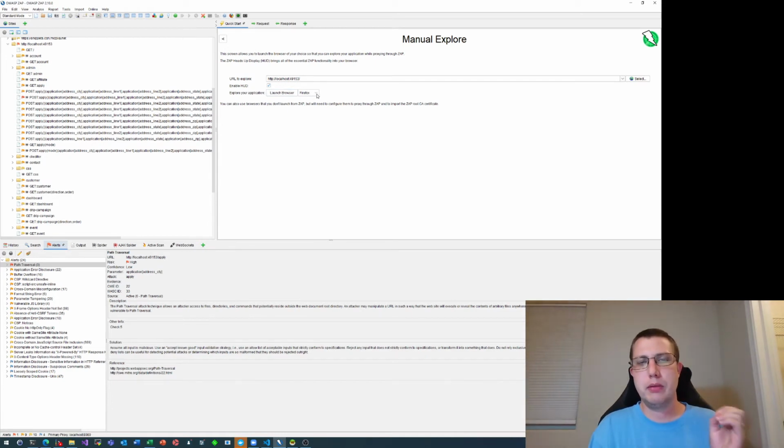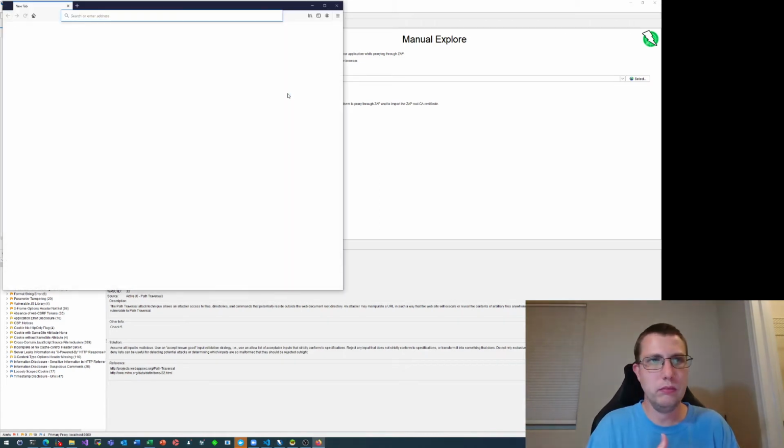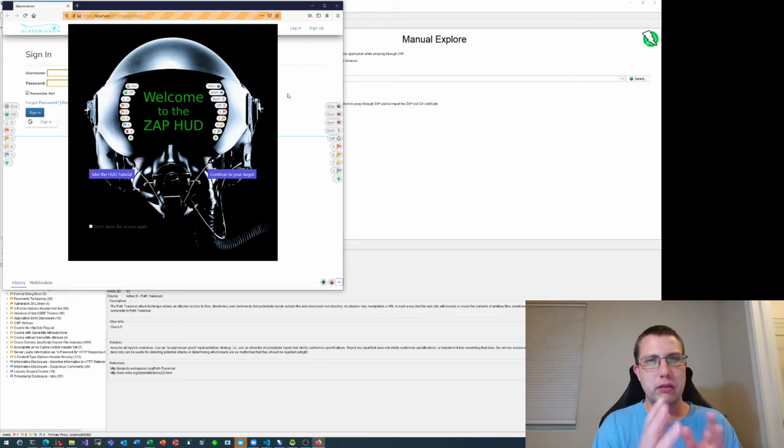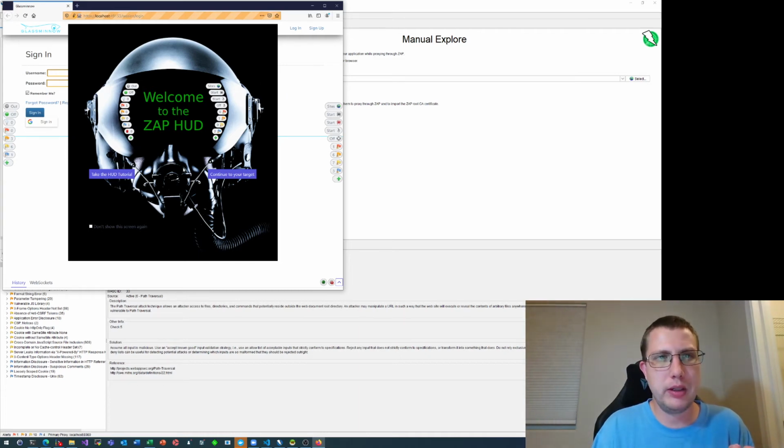Firefox seems to be the best supported. I tried Chrome earlier and it gave me some errors. But if I choose Firefox and click launch browser, you'll see what this looks like in just a minute as it loads. So obviously it's loaded the URL, and it's actually gone directly to the login page. And it shows you some information about the heads up display. You can take a tutorial, or you can just continue to the target.